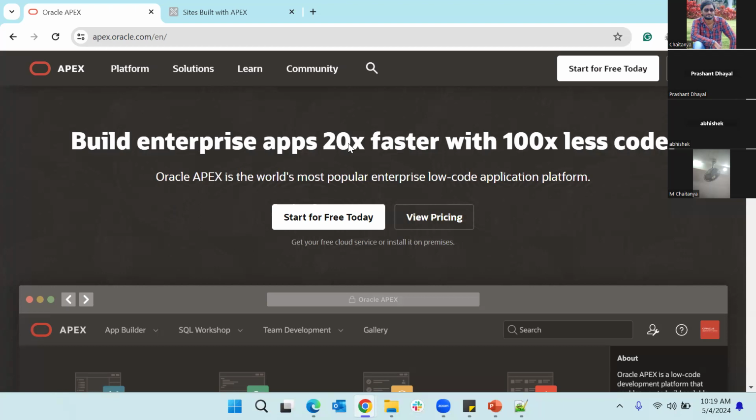Whenever the Oracle product team releases some new features, they first try them out in the free version. Once that is stable, only then do they move to the actual instances. So that is one point here.